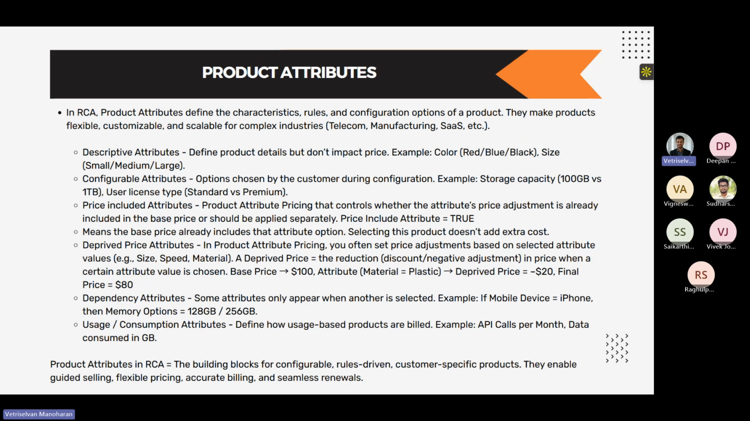And derived price attributes are, for example, let's say you have a product of different quality or material. You sell that product in metal, which costs $100, but the same one in plastic costs $50. That is where you define your product based on the characteristics, right? Based on that, your pricing can be adjusted. So product attributes play a very major role in RCA's pricing, discounts, and everything.